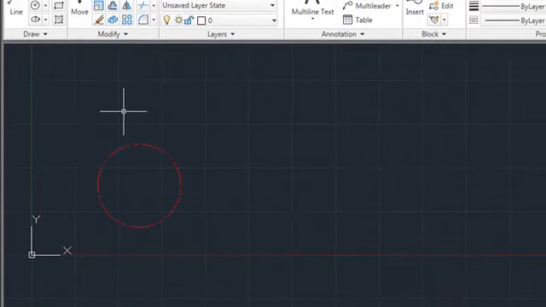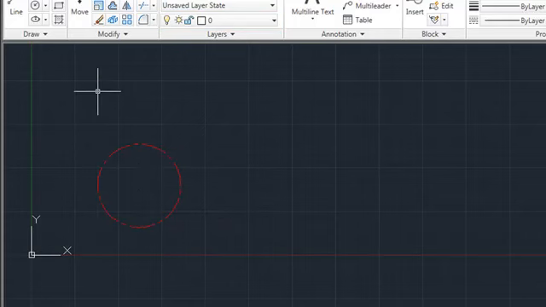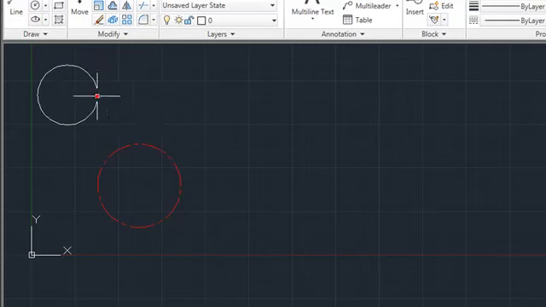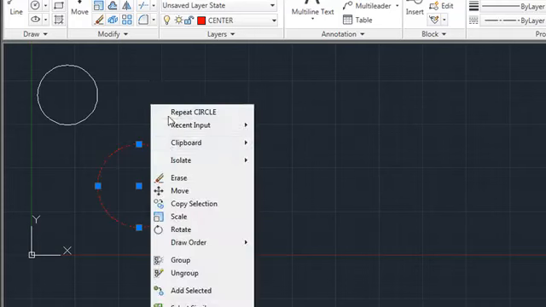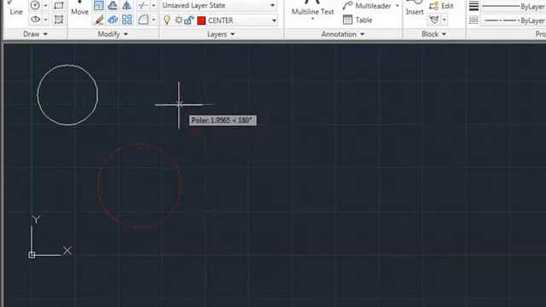Add Selected uses the properties of the selected object to create a new object with the same properties. For example, the current layer in this drawing is 0, which is white with a continuous line type. This circle is on the center layer, which has a different color and line type. If I launch the circle command from the ribbon, it uses the properties of the current layer. But if I select the first circle, right-click, and choose Add Selected, the new circle has the same color, layer, and line type as the first circle.